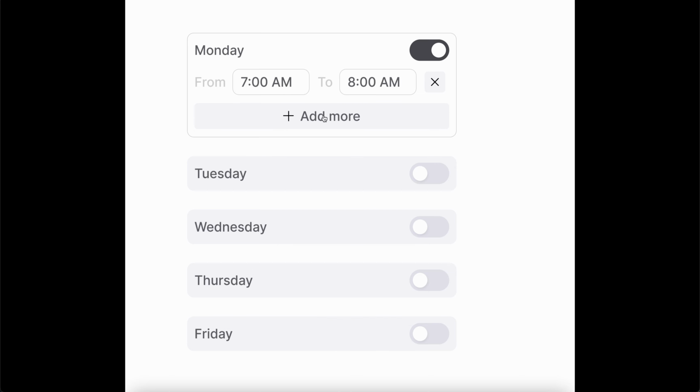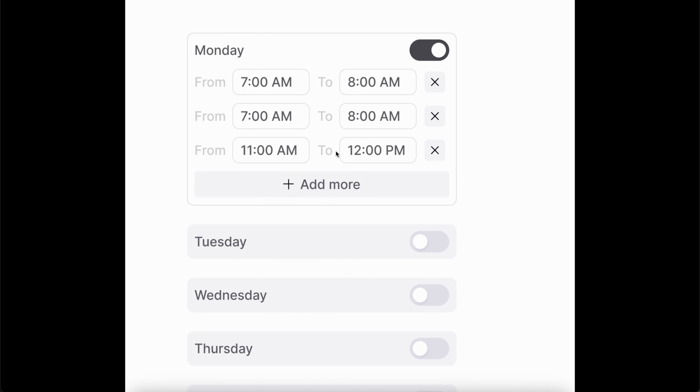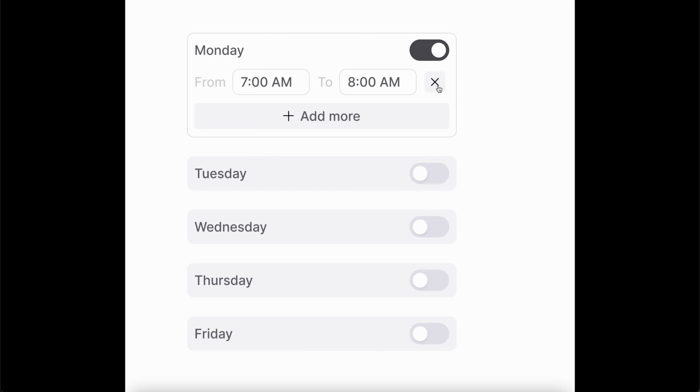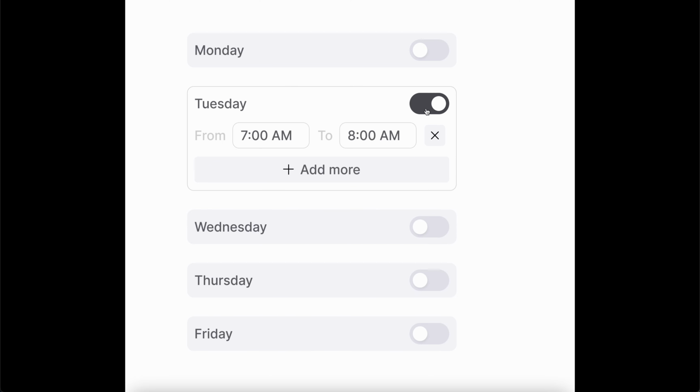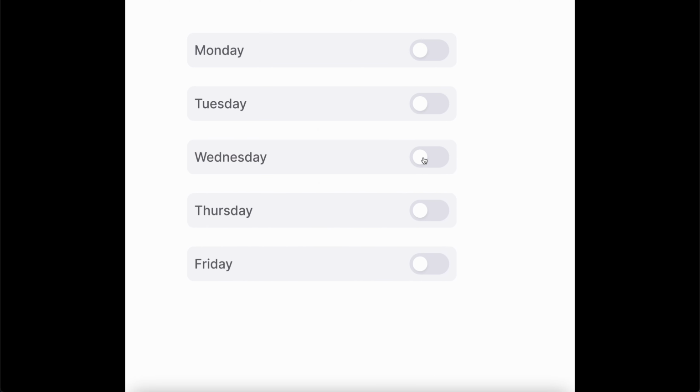If you want to add more slots, he can also add them. So this is the adding functionality. We can also remove them. Once the user removes all of these, the toggle button will be automatically closed. So we can use it in every item we have created here, like we have 6 items, Monday to Friday, so the user can easily implement it and choose whatever date he wants.